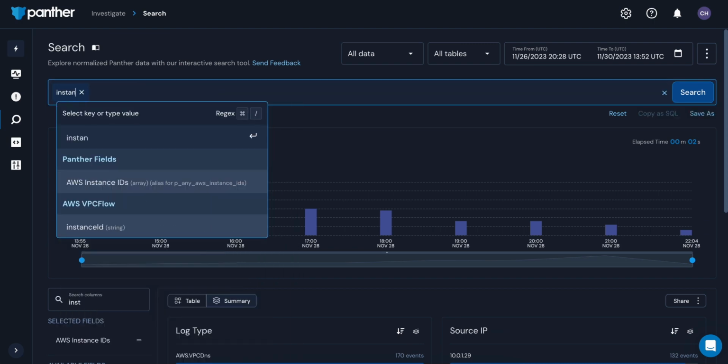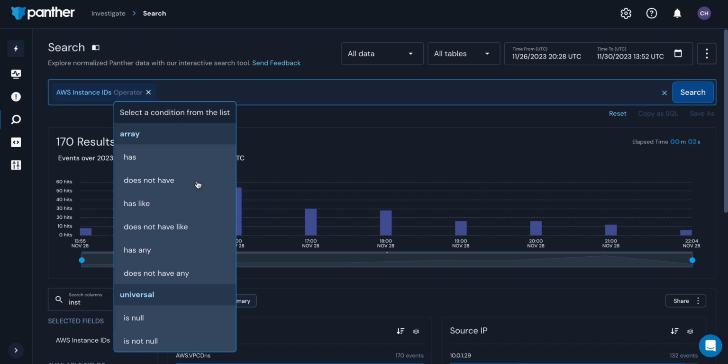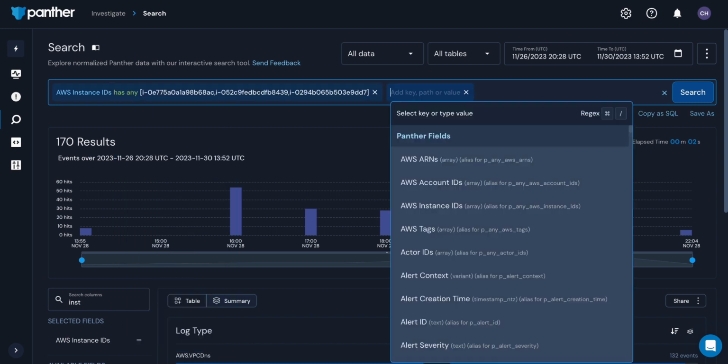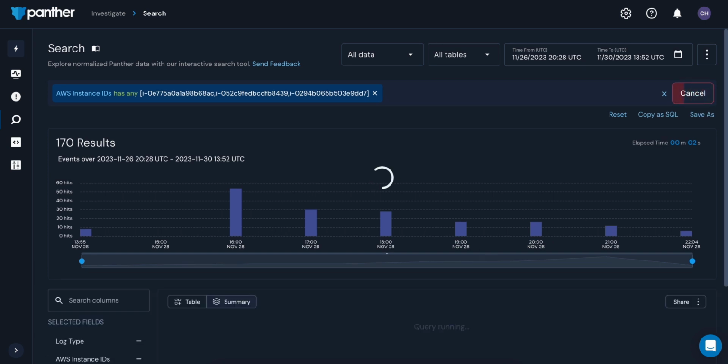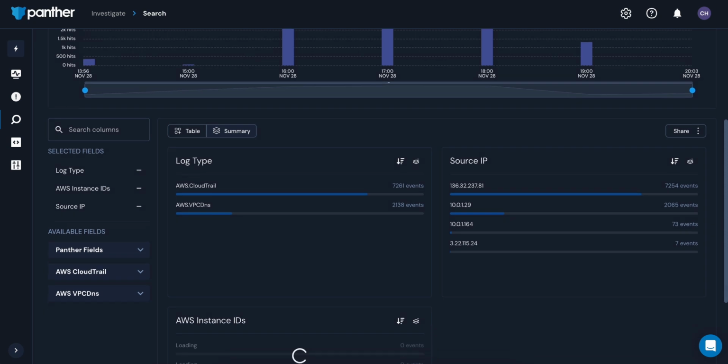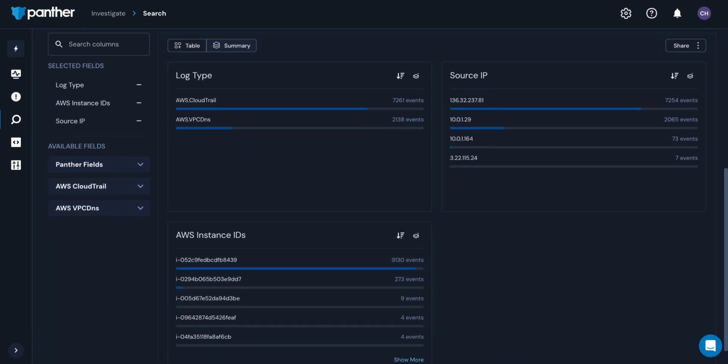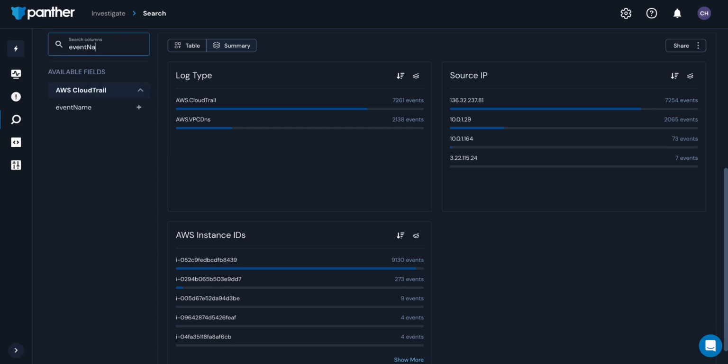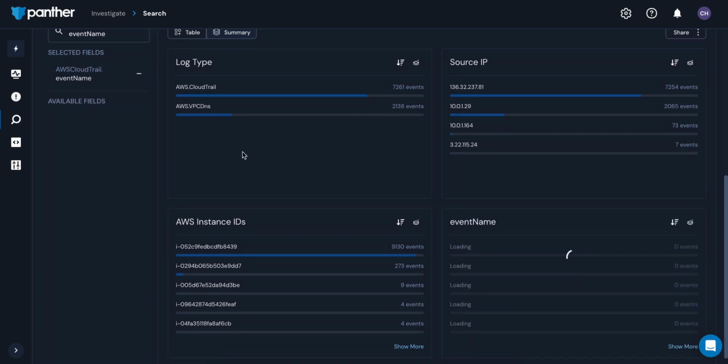Now, because I know I'm looking for cryptocurrency mining activity, I want to understand some of the activity more specifically and also look across a broader swath of AWS logs by using the AWS instance IDs. To do this, I'm going to look across the AWS instance IDs array from my previous search, and I'm going to hone in specifically on a field within the CloudTrail log so that I can understand specific events that occurred.